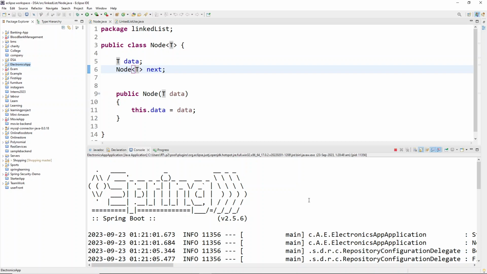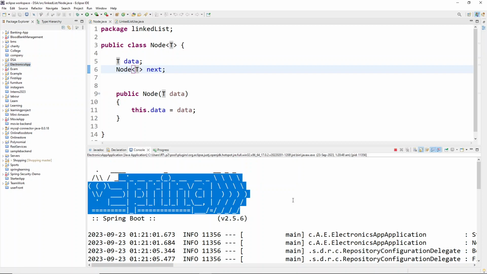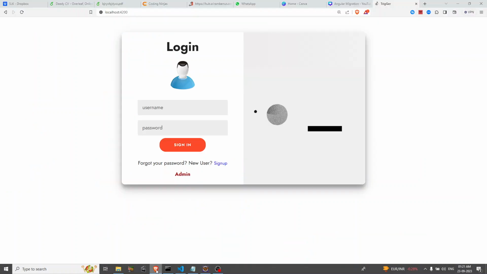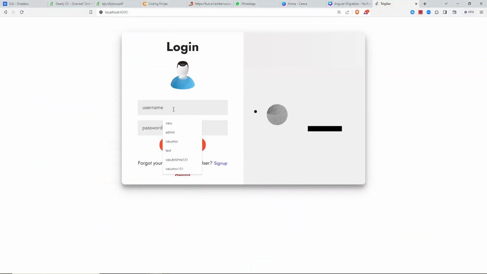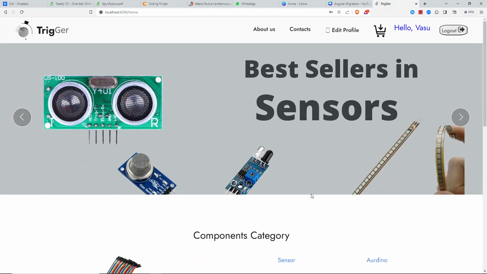My backend application is Java, which is a Spring Boot application. So now I'm gonna log in with a user. Vasu and 1234. Yes, it's Vasu MSV. So when I sign in, okay, as you see, login successful, and I click on OK. So this is what my application looks like.